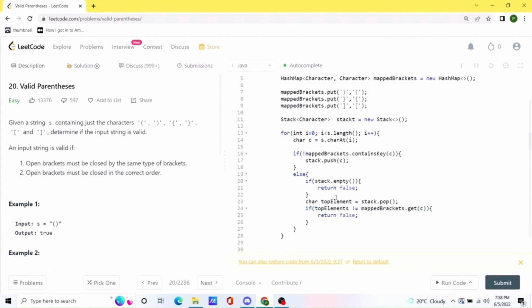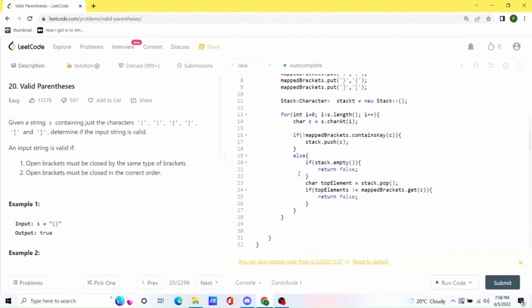And if that is not the case, eventually if we get out of the loop, then we will have to check whether the given stack is empty or not. If the stack is empty, we can return true, or else we can return false. Let's try to run this code.